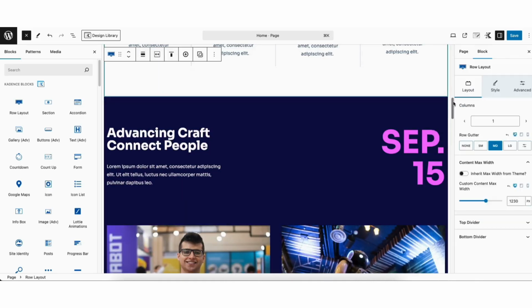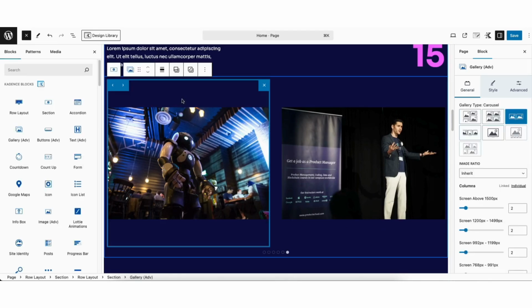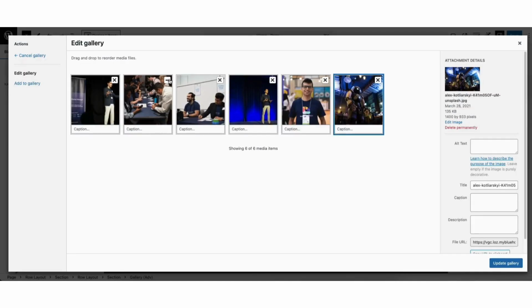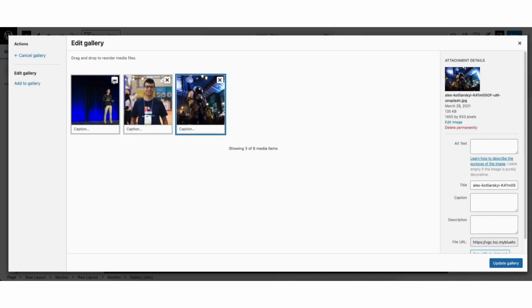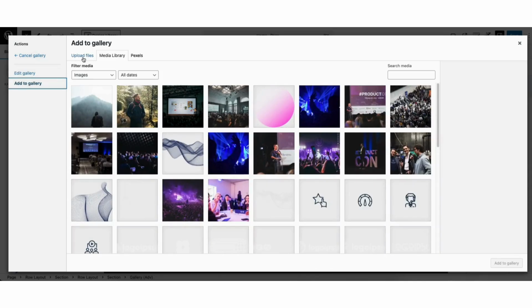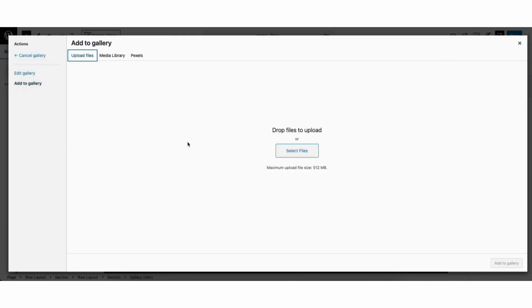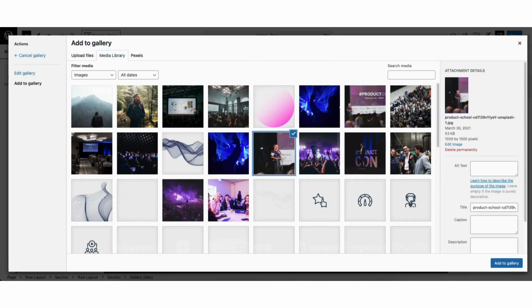If you want to change the image here, click into the image. Click the Edit Add Gallery Images icon. Click the X button to remove the images or an image. If you click Add to Gallery, Upload Files is where you can upload files from your computer to use. If you click Media Library, you can select from images you have uploaded to WordPress. You can select one image or multiple images here.